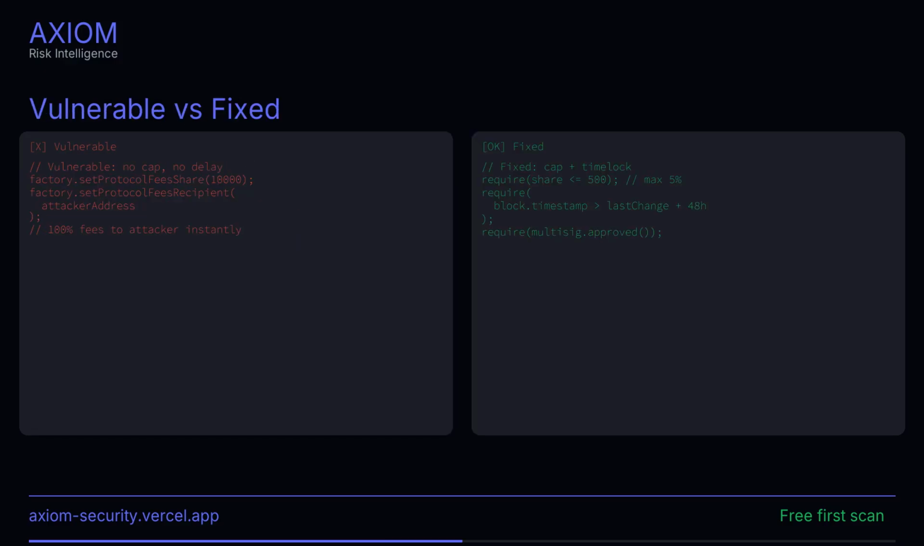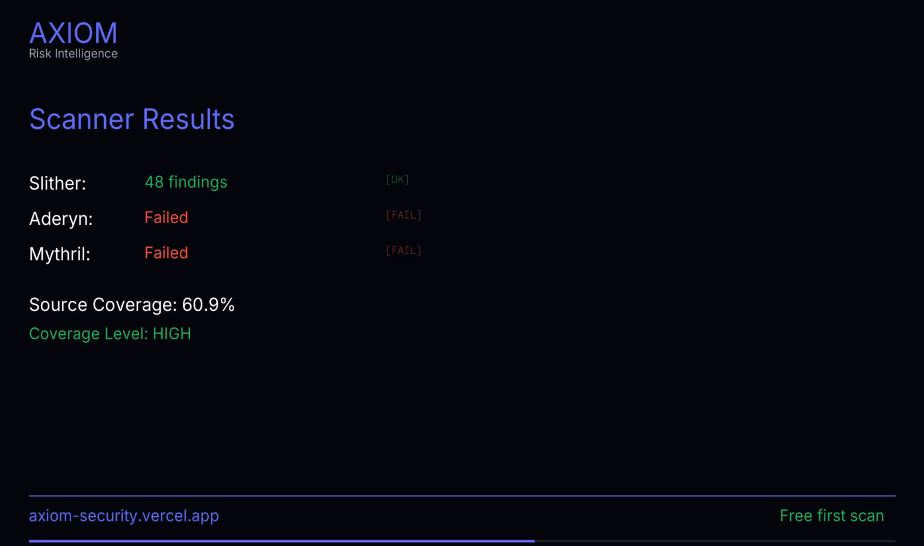Look at this code. The factory owner could call set protocol fees share with any value up to 10,000 basis points. That is 100% of all fees. They could also change the fee recipient address at will. There were no upper bounds, no delays, and no multi-signature requirements.